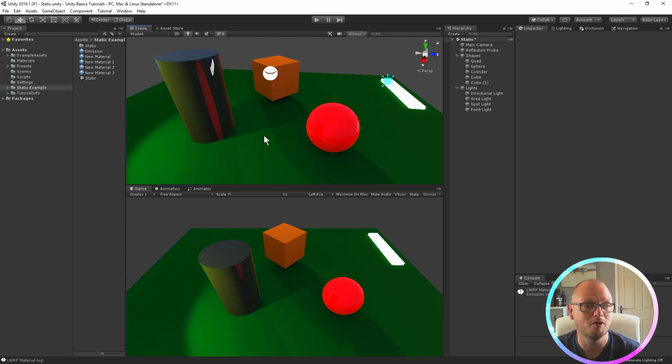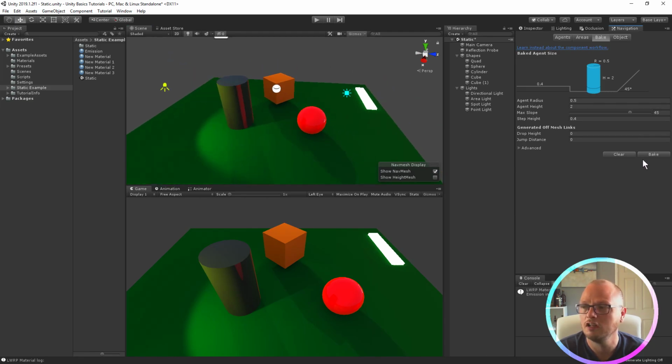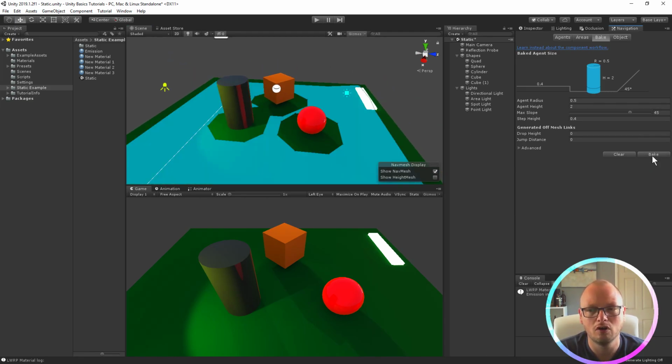The other reason you may want to use a static is for the navigation mesh. Now it's quite an advanced topic, and it's using the Unity AI, but it's actually really simple once you get used to it. So again, we've got all these objects here. So let's jump into navigation, just clear that off, and let's press bake. So this will look for all objects that are marked as static, and it will try to generate a navigation mesh. And all these blue areas here that you see, it will allow the AI to walk in this area.